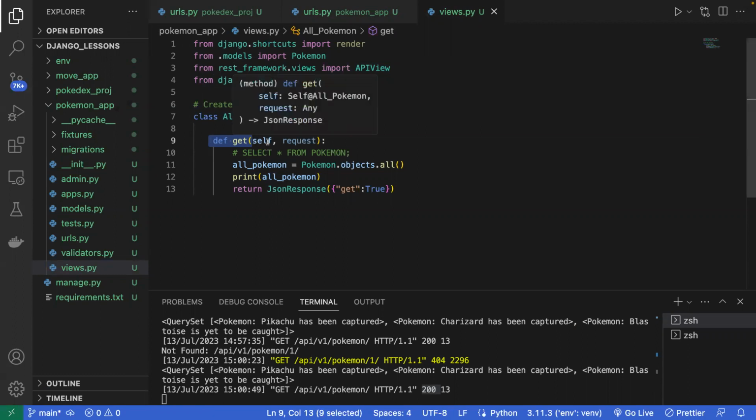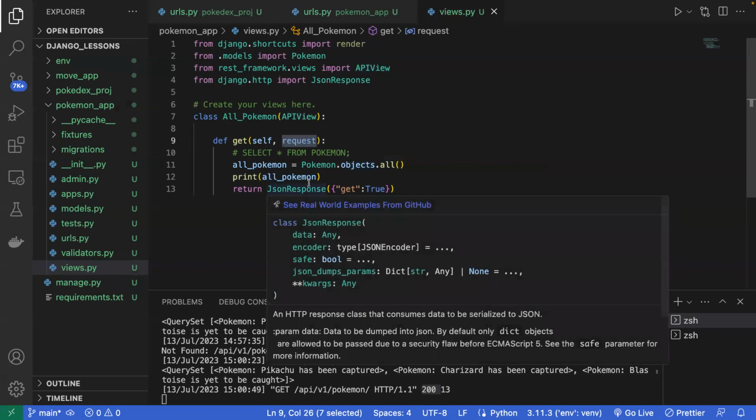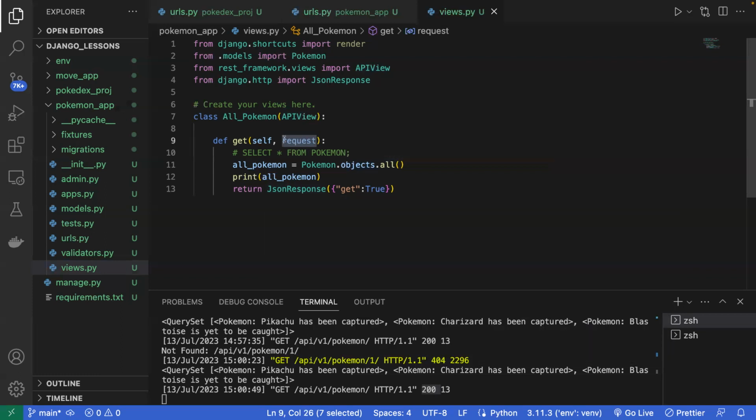So it goes into the get method. The self doesn't matter. It's just syntax because we're utilizing a class, right? But the request does matter because the request is actually what's coming in. So who's sending this request? Why is it being sent? Are there parameters inside of that request, et cetera? But we'll go into requests here shortly.